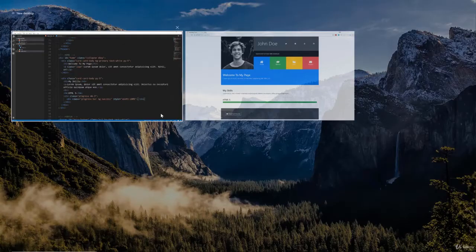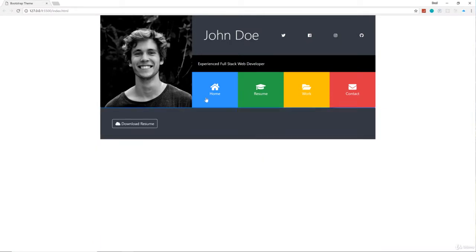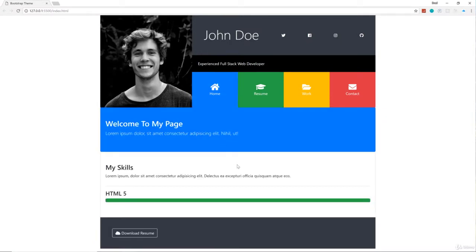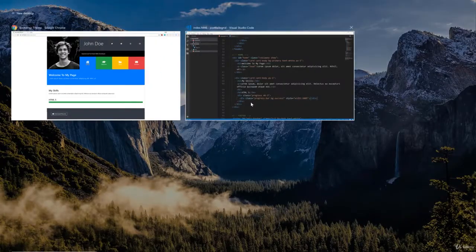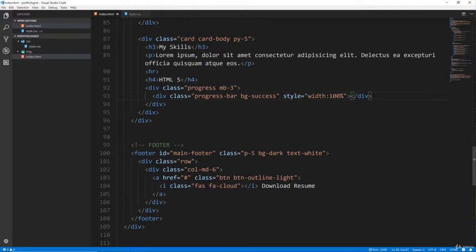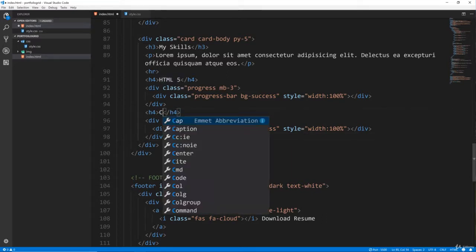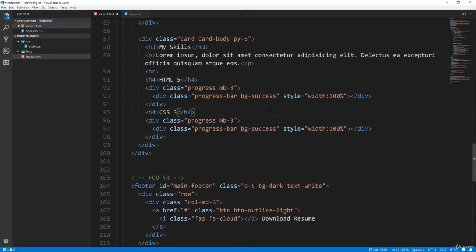So let's save that and take a look. There we go. Whoops. Okay, and we can just click the home here and it'll collapse. Okay, so that looks pretty good. Next, we're going to do CSS as a skill. So what I'll do is just grab the H4 in the div, the progress div. So let's say CSS3. We're going to keep that at 100% as well.